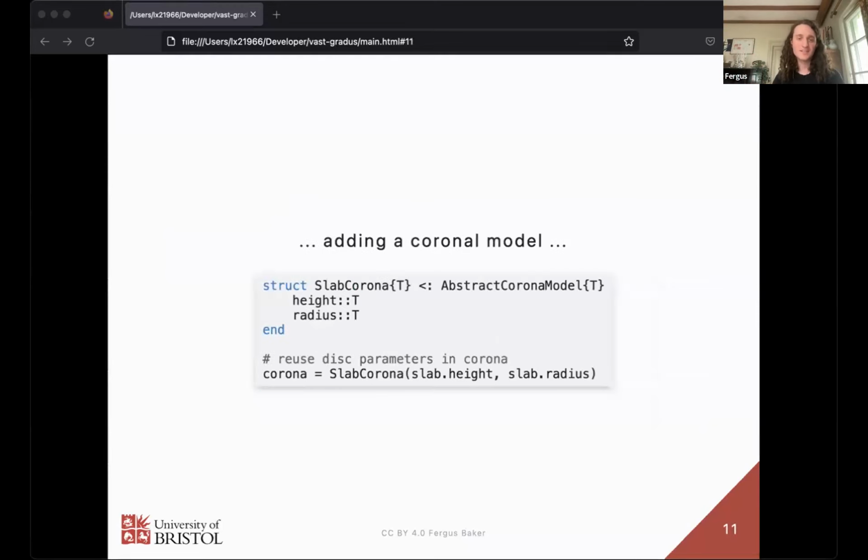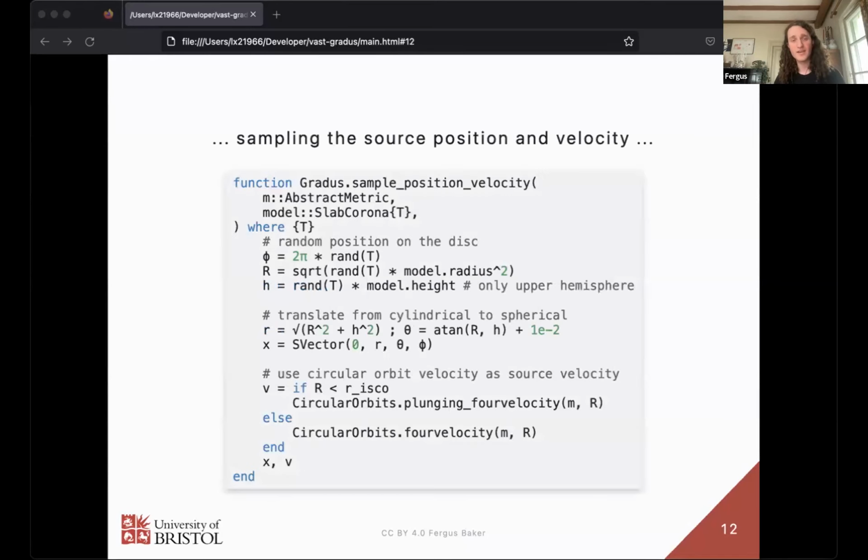The coronal model is specified in a similar way, in this case parameterized by the height and radius, which we take directly from the disk slab. For this, we define a function that samples different positions and velocities within the coronal model. So this is all a bit of a mess, but effectively it's just a random point within the cylinder translated to spherical coordinates, and then just taking the equivalent circular orbit at that radius in order to calculate the velocity.